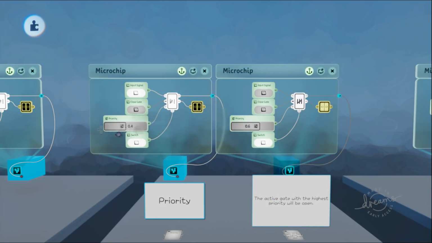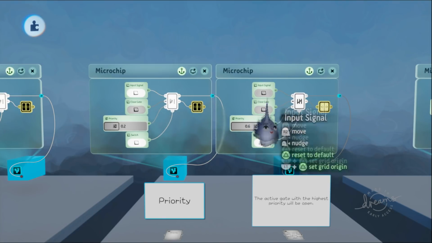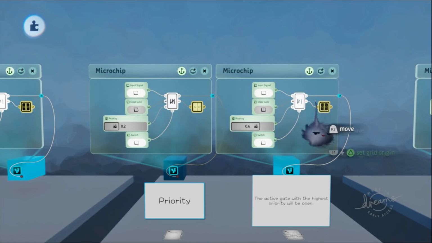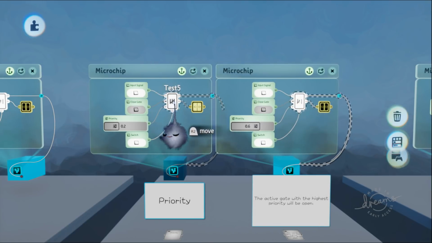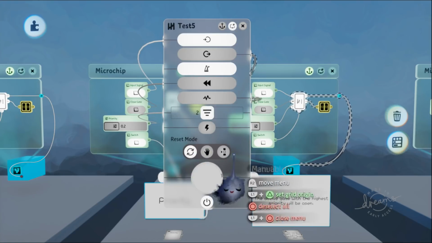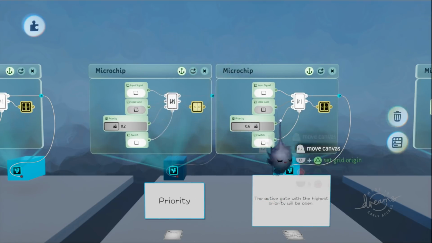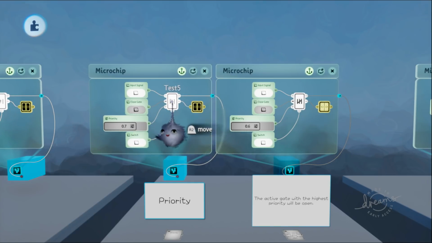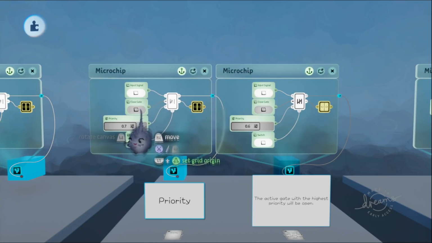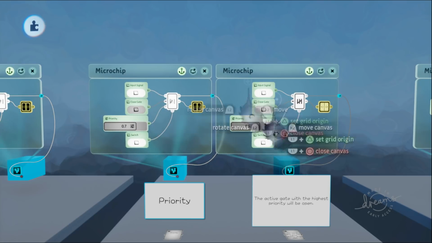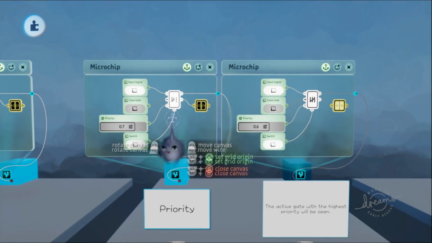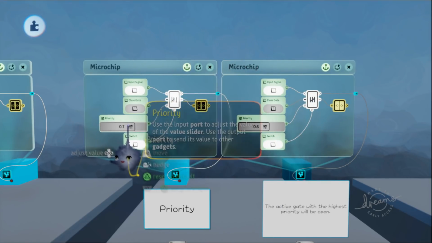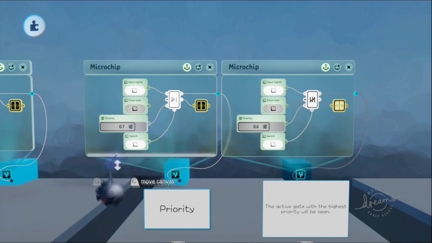So watch what happens. Because this is high priority, watch what happens when we turn this signal on. It automatically goes to this. Now, that's possibly due to the fact that we're in automatic mode. Let's see what happens if we're in manual mode. Look at that. This gate closes, and this gate opens, even though we're in manual mode. And I knew that would happen, by the way. Because the priority is higher, it automatically changes.